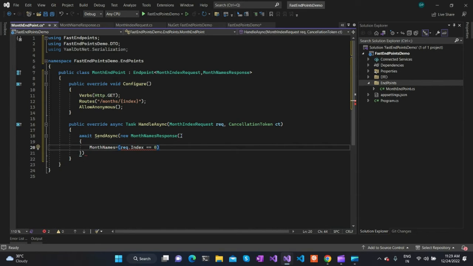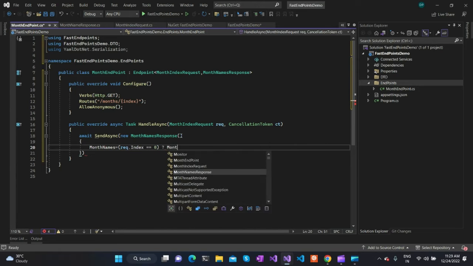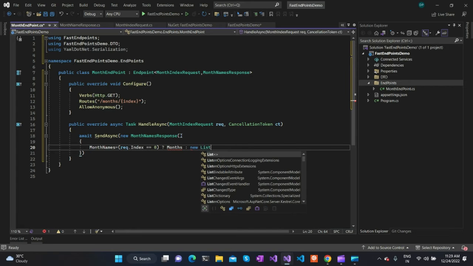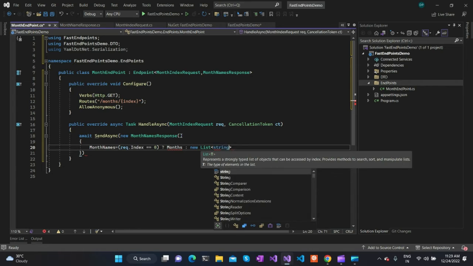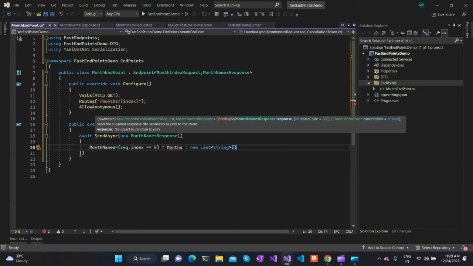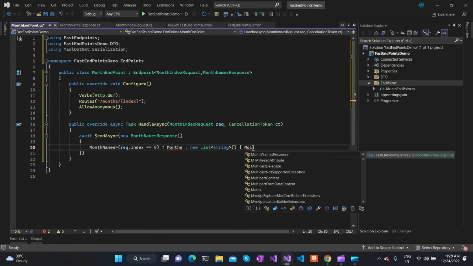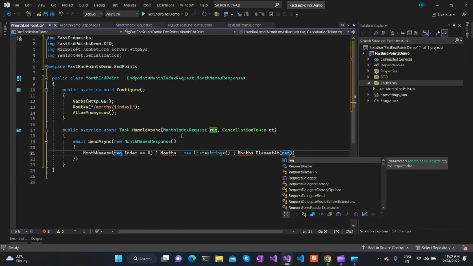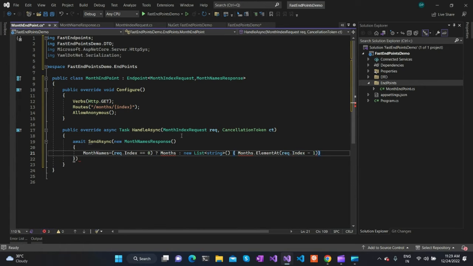Therefore, if the index is 0, then I will define a behavior where I return the entire list of months. Or else, I will create a new custom list of string which will filter and return only the month requested by the client. So I will go to months dot ElementAt, with request index, meaning request dot index minus one, which will return the month name at that particular requested index. So that's it from our side.